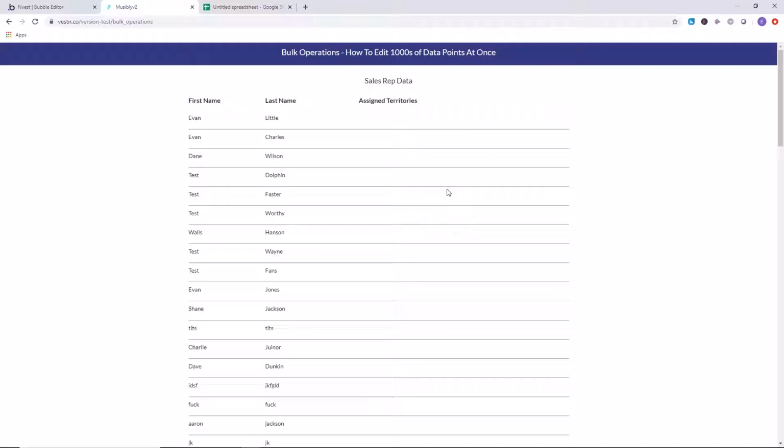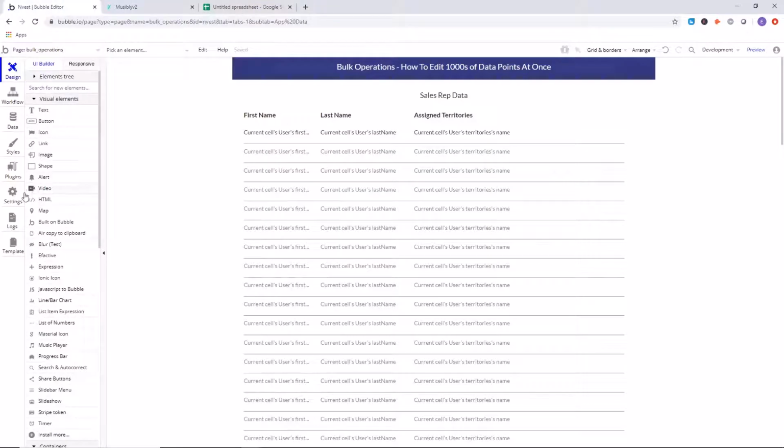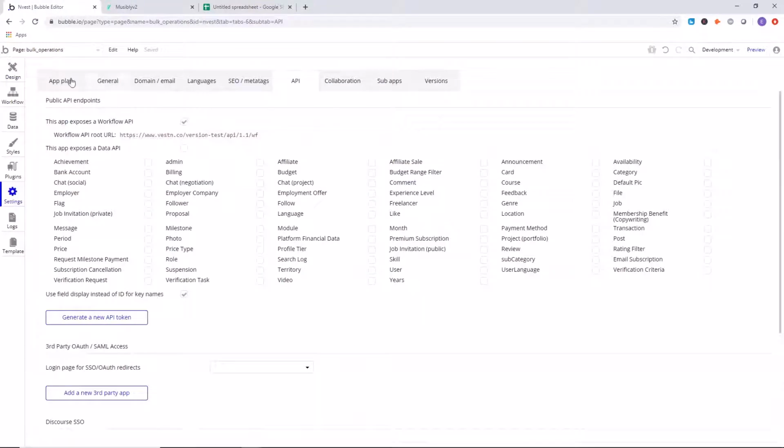The fastest way for us to do this is to first go into our Bubble editor and go to settings. Go over to API, and where this section says this app exposes a workflow API, check that box. Also, to run this type of operation, you are going to need to be on at least the personal plan with Bubble. So let's clear that up right now.